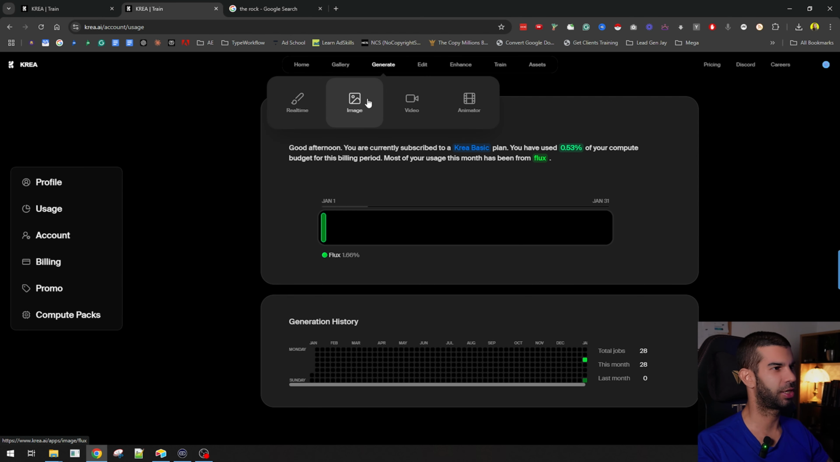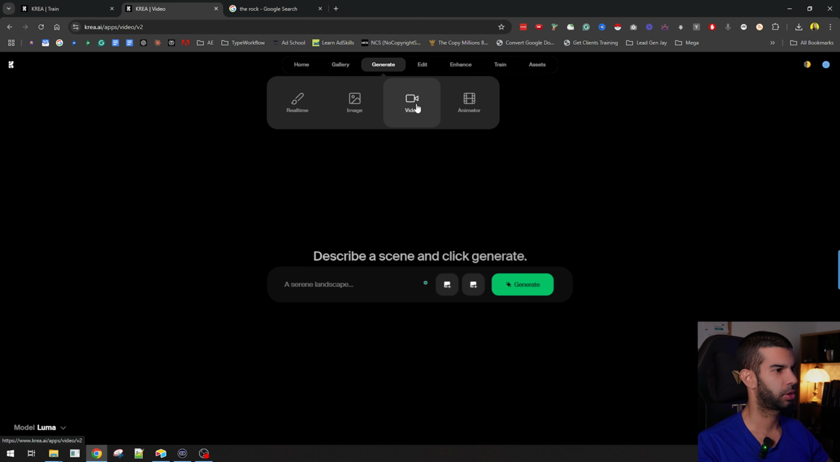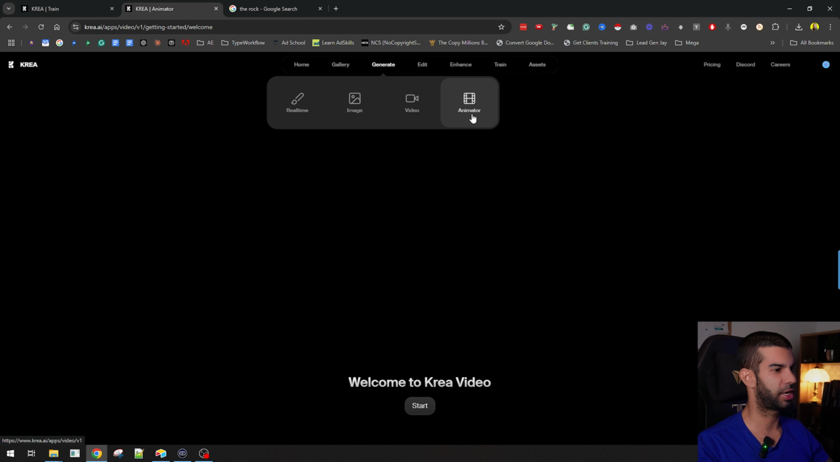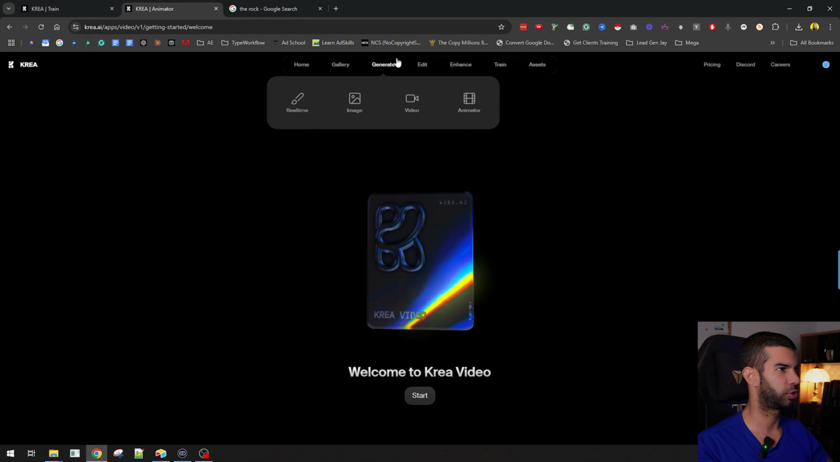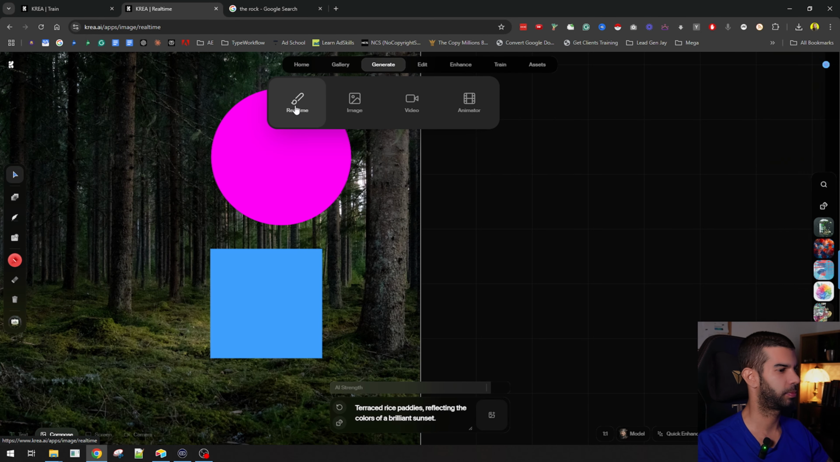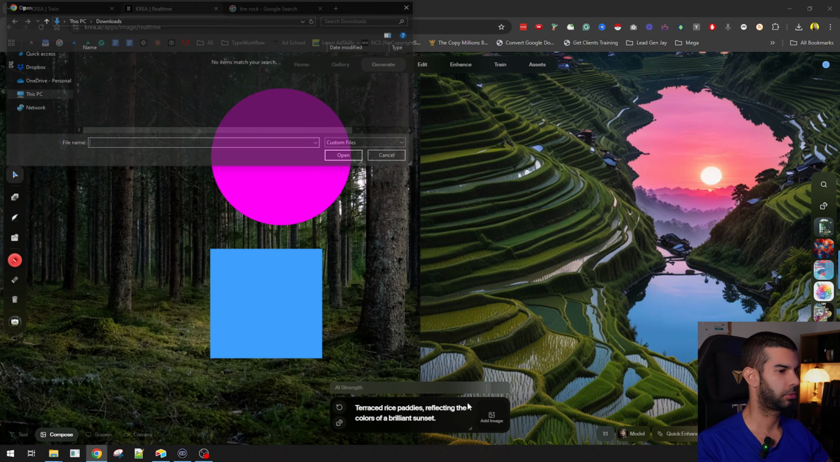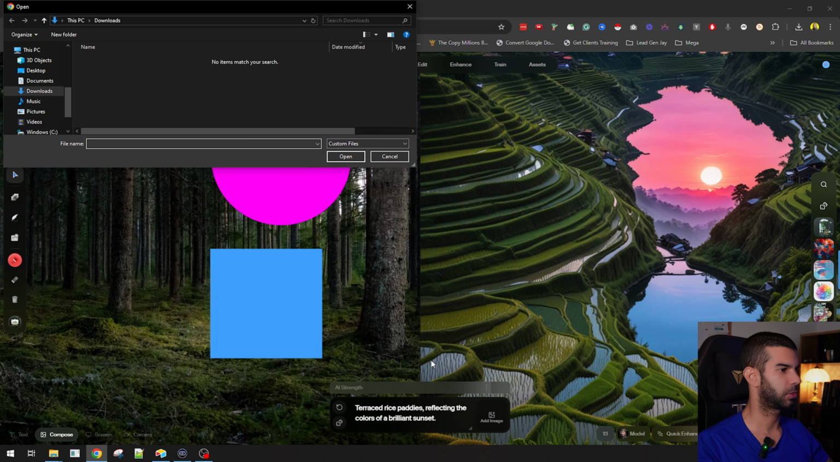In addition to generating images, you can also generate videos, and you can also use the animator. So you can use the Krea video animator as well, which I haven't personally used. What I have used is this real-time setting here.